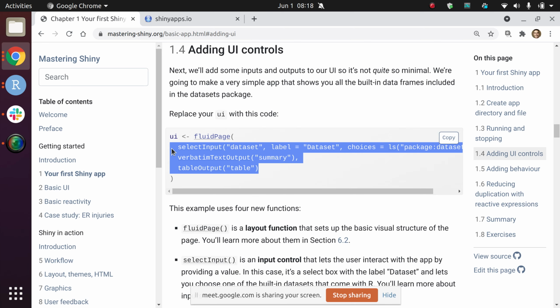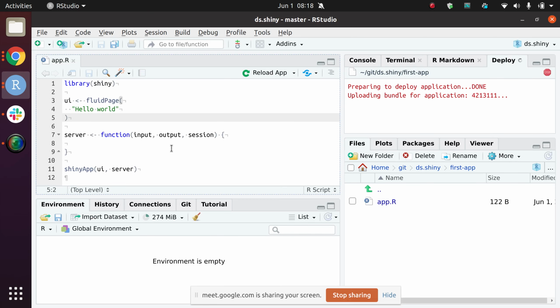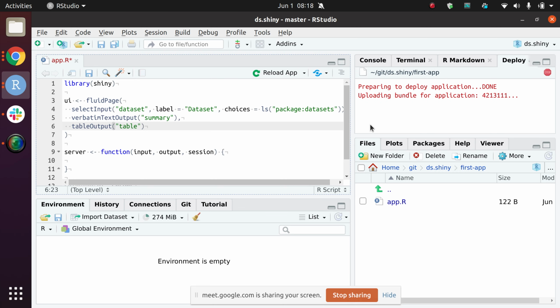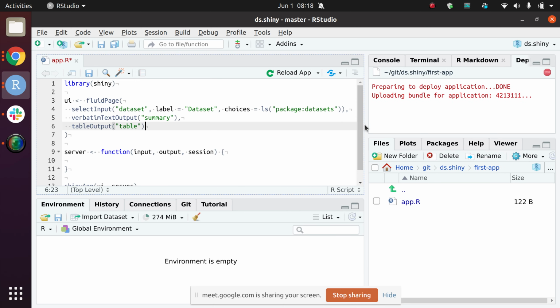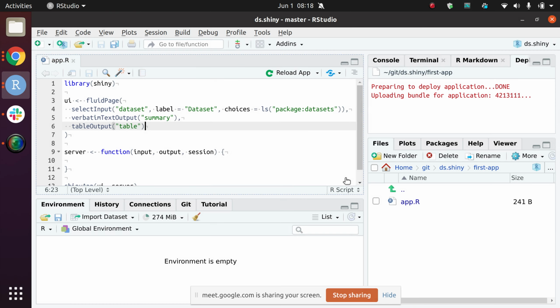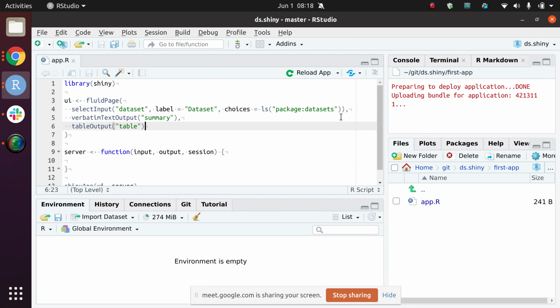Let me show you what I mean. So let's go back to the app. Remember that if we want to change the user interface, the place to do that is here, under the UI function. So I'm going to just paste this for now. There you go. And maybe I'm going to stop the app because it's taking a little while, and I can show you the result later. Stop deployment. So I would like to unpack a little bit what's going on here.